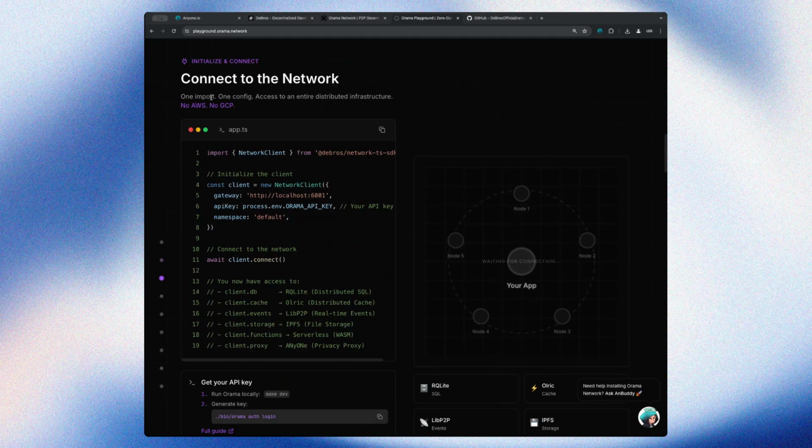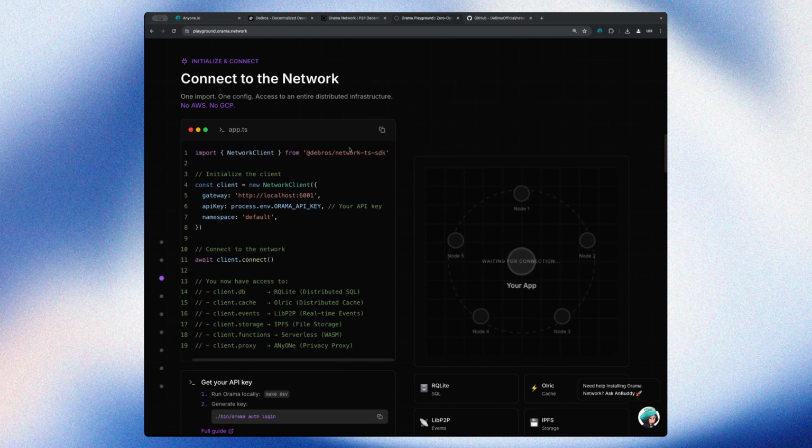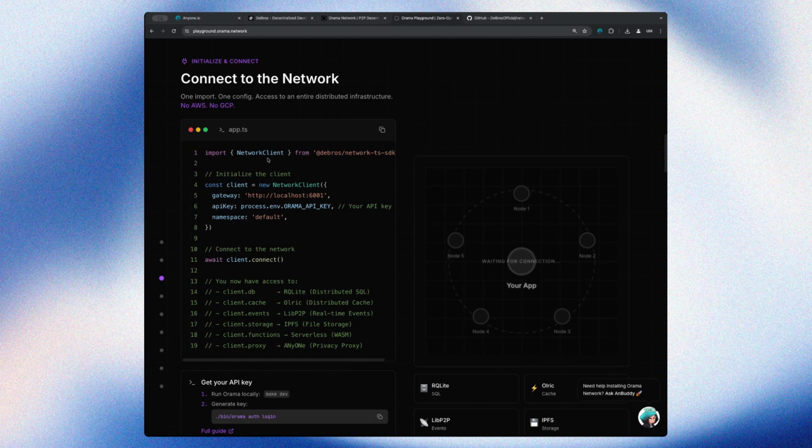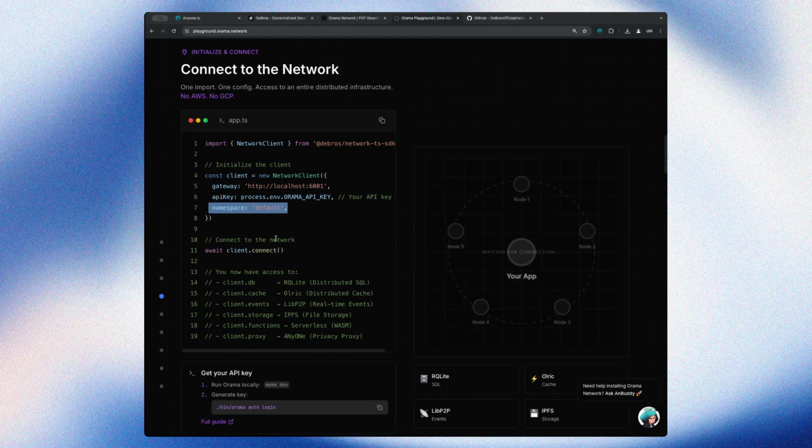Let's go to the connect section. Let's take a look at the code, for example. You just import from the network TS SDK, which you will be able to find on our official GitHub page as well. You import the network client. And on the network client, you set your gateway, you set your API key, which I'm going to show you in a second how to get, and then you set the default namespace. That's how you have access to all of these different services.